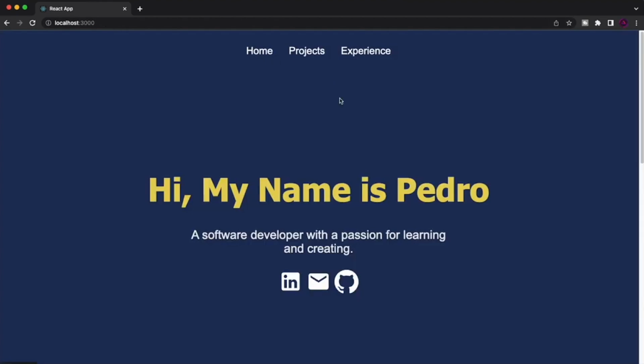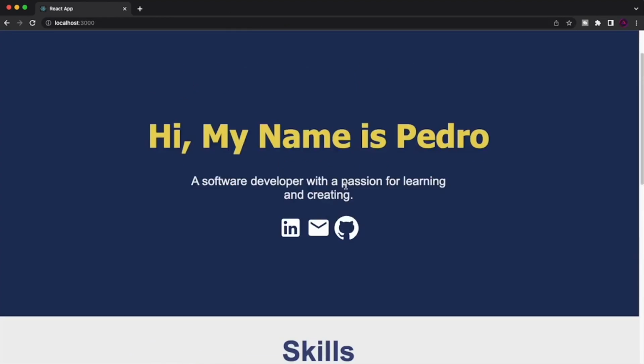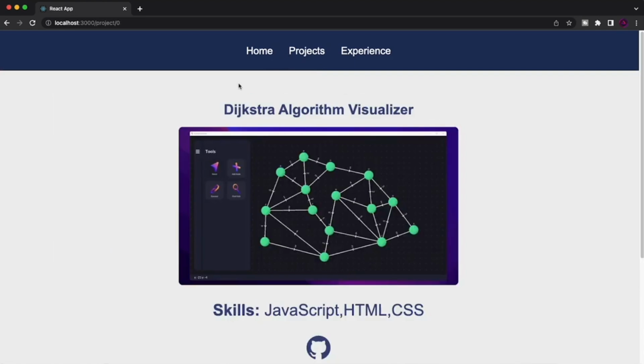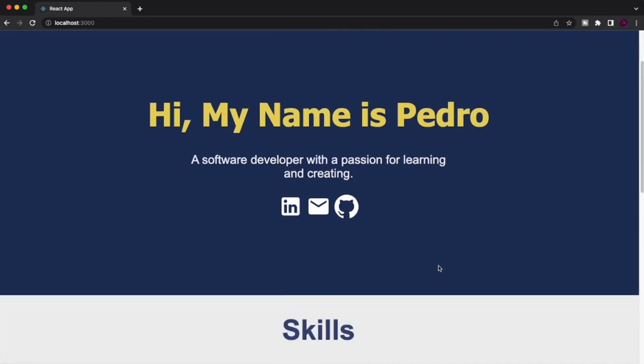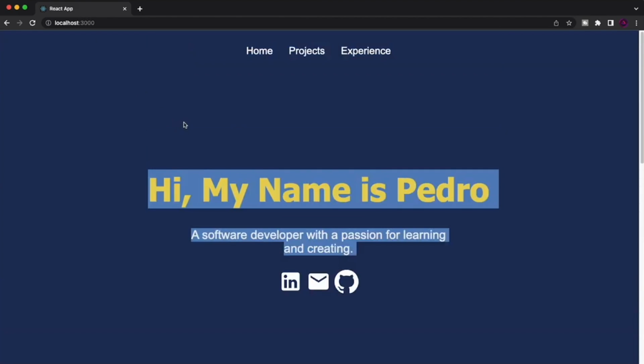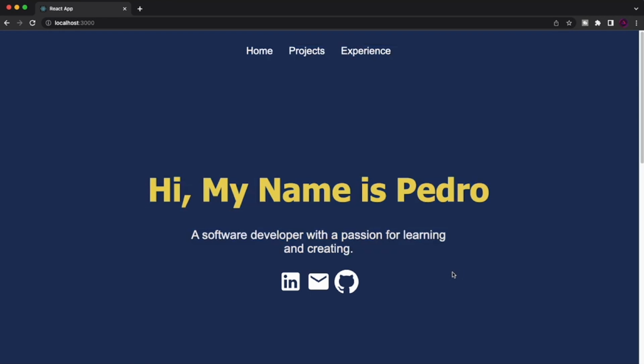We have all of our pages over here, and it looks pretty nice. We have our experience, we have our projects, we can go to each individual project, we can go to our home page, we have our footer, our skills, everything is completely done. So we went over a lot of stuff in this tutorial while writing this code. However, we are not done because we still have to deploy this application.